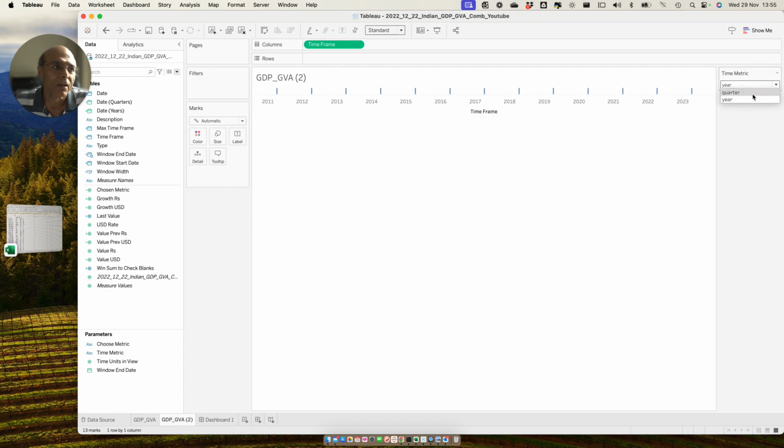Now if you make a choice of year and quarters, you will see that these particular values are going to change accordingly. Because I have not formatted this, you will not see the dates properly, but you will be able to see that the number of bars is going to change depending upon your selection.